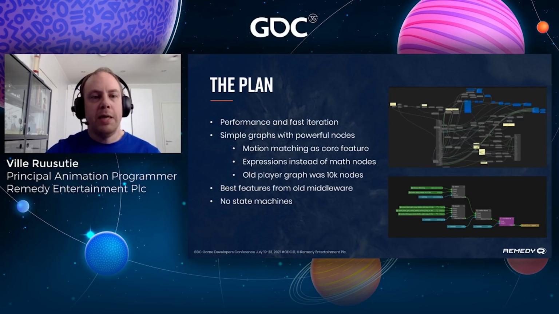And for that, we need a plan. With past experience, we wanted to focus on runtime performance and fast iteration. We wanted to simplify the graphs.